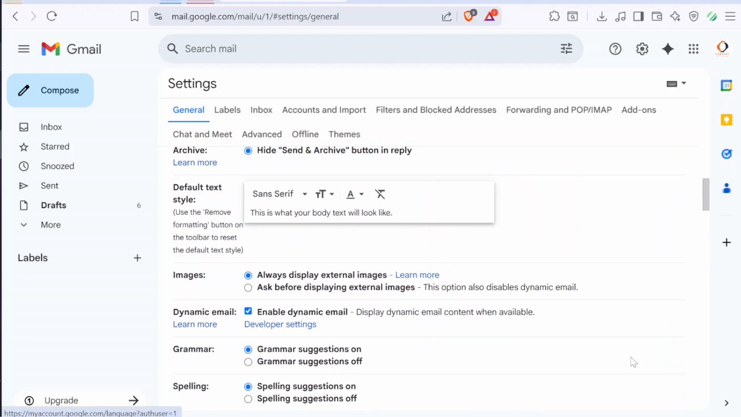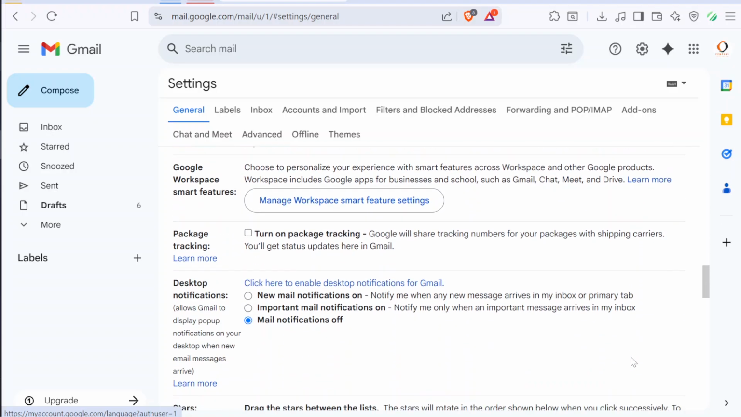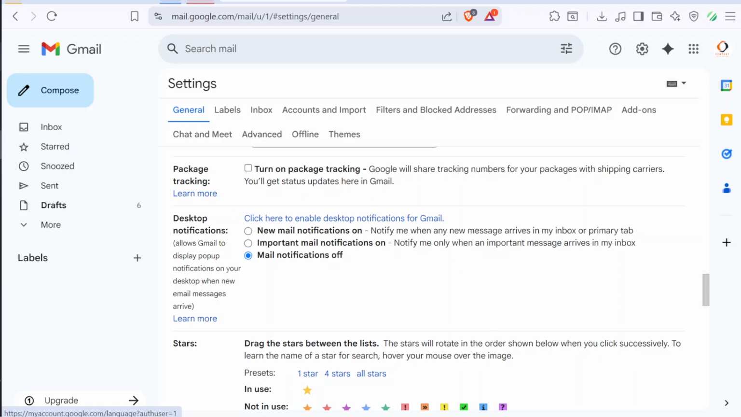Now, scroll down until you see a section labeled Desktop Notifications. This is where Gmail manages all the alerts that pop up on your computer whenever a new email arrives. You'll see a few different choices, but to completely stop interruptions, select the option that says Mail Notifications Off. By doing this, Gmail won't send desktop alerts anymore, allowing you to check emails only when it fits your schedule.